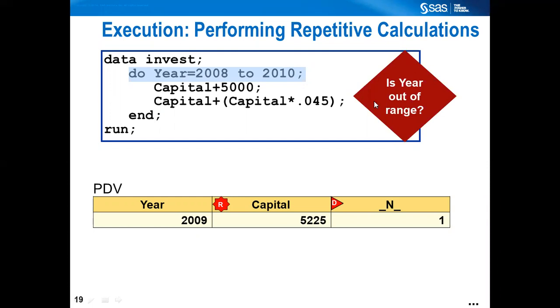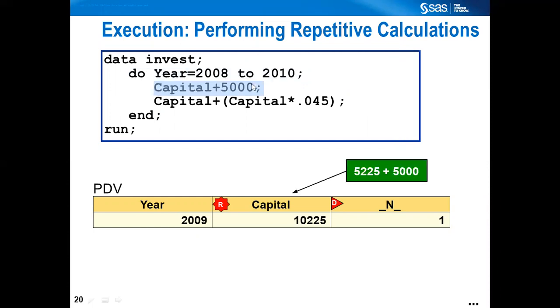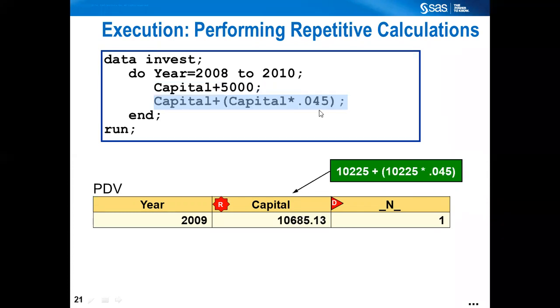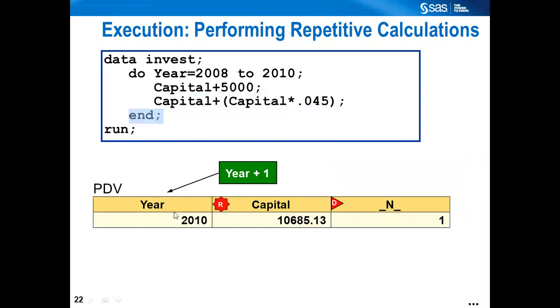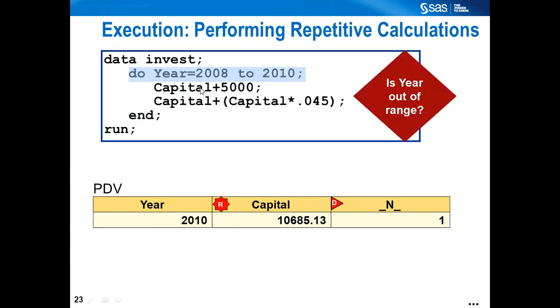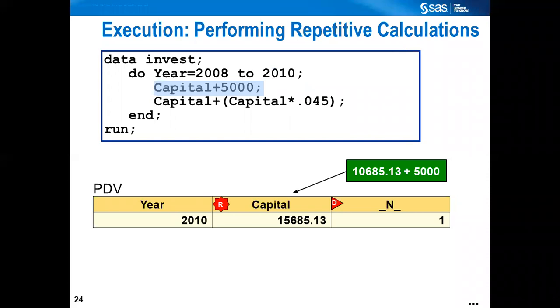Is it outside the range? No. Hence, it will enter your loop and calculate your next capital amount. Now, your current capital was 5,225 plus your basic. Then again, it will calculate here with its rate of interest. Now, when it hits end, your index variable gets incremented by 1. It's incremented in PDV, but it did not finish its calculation here. Hence, it goes back into the loop and checks whether your current PDV value is within the range. Yes, so it will calculate for this value.